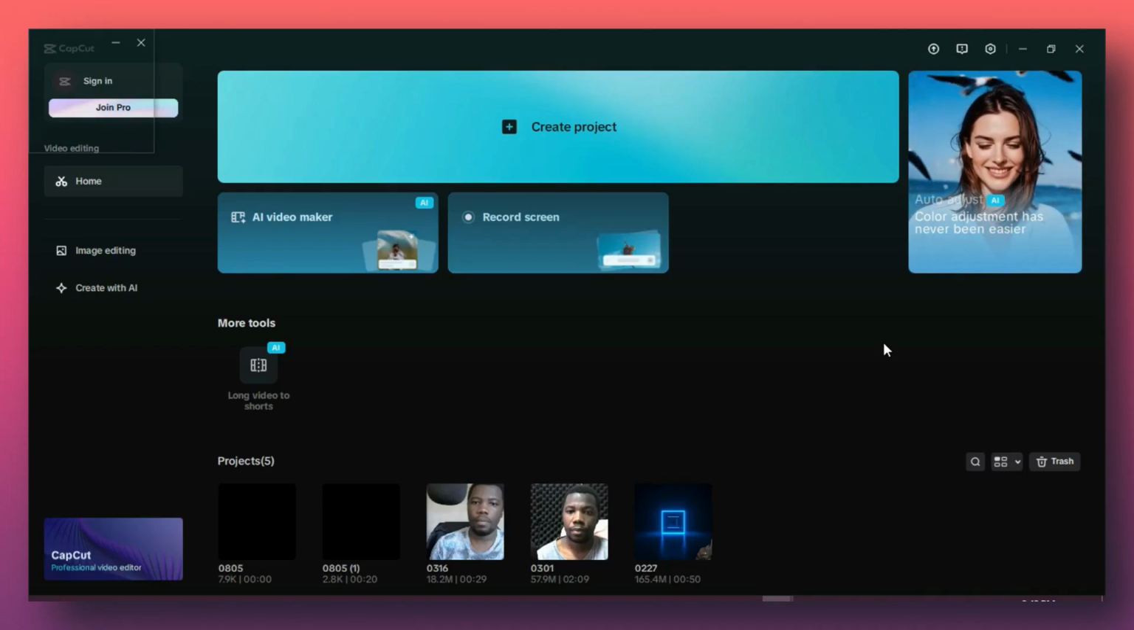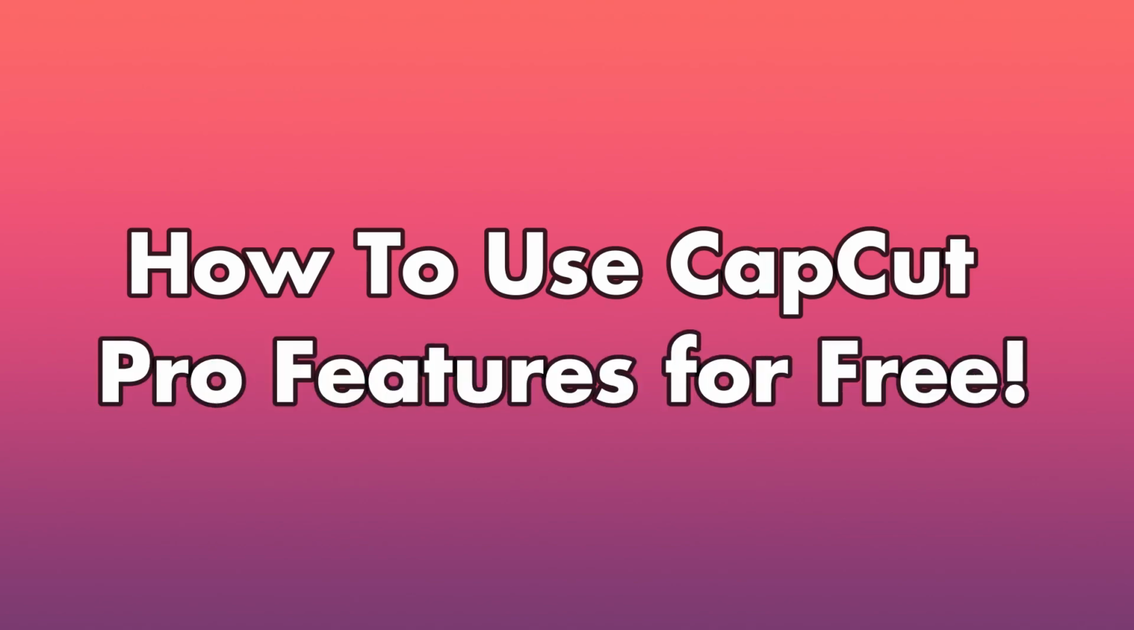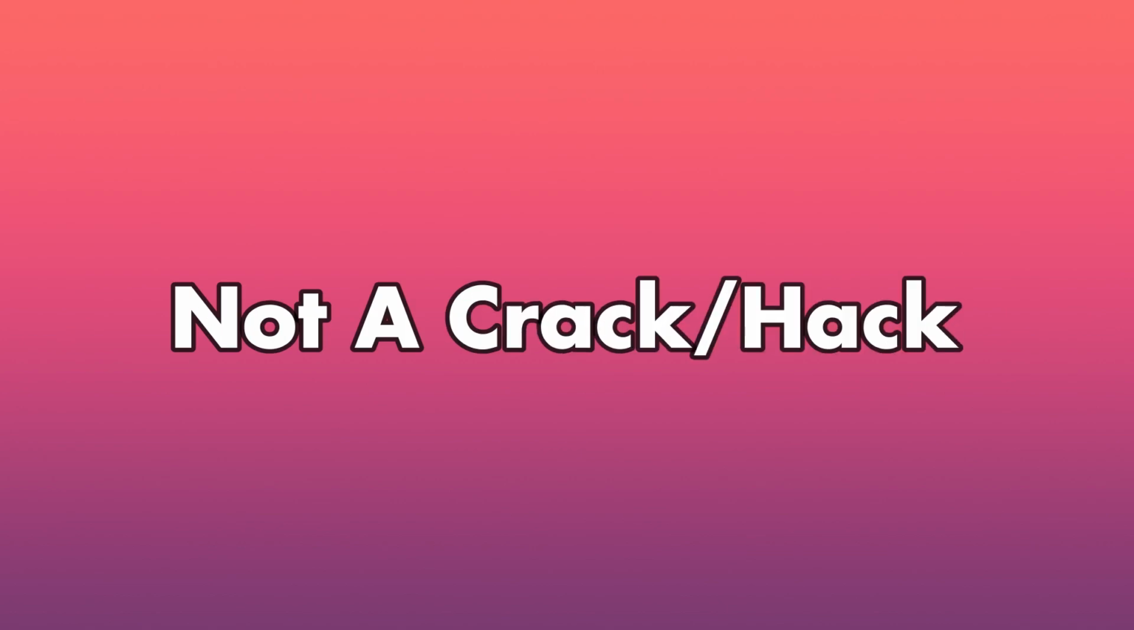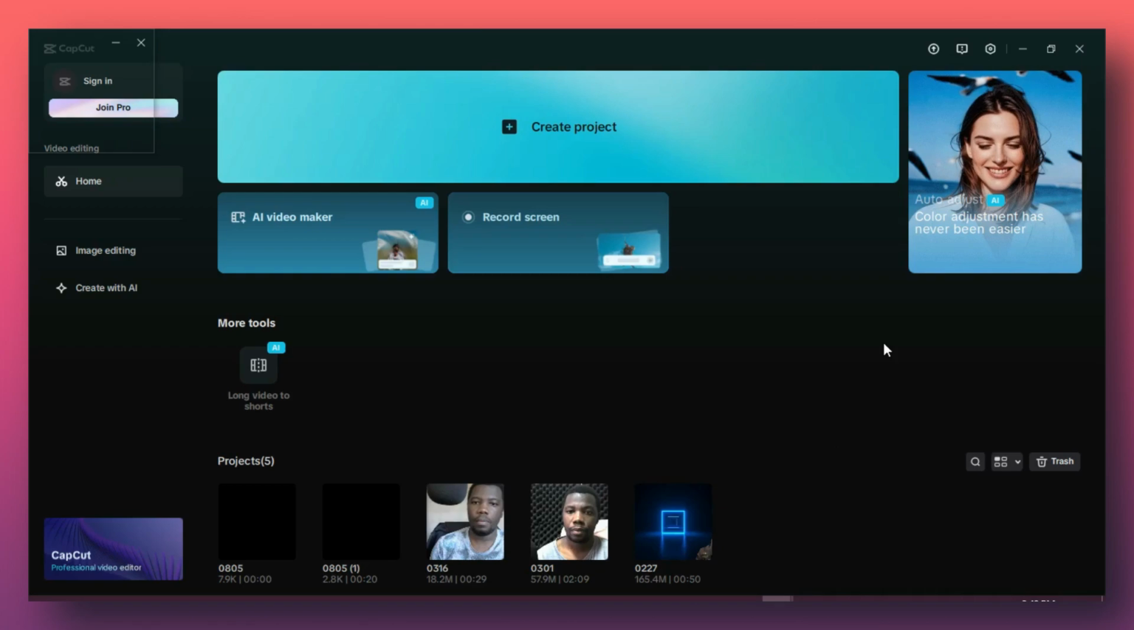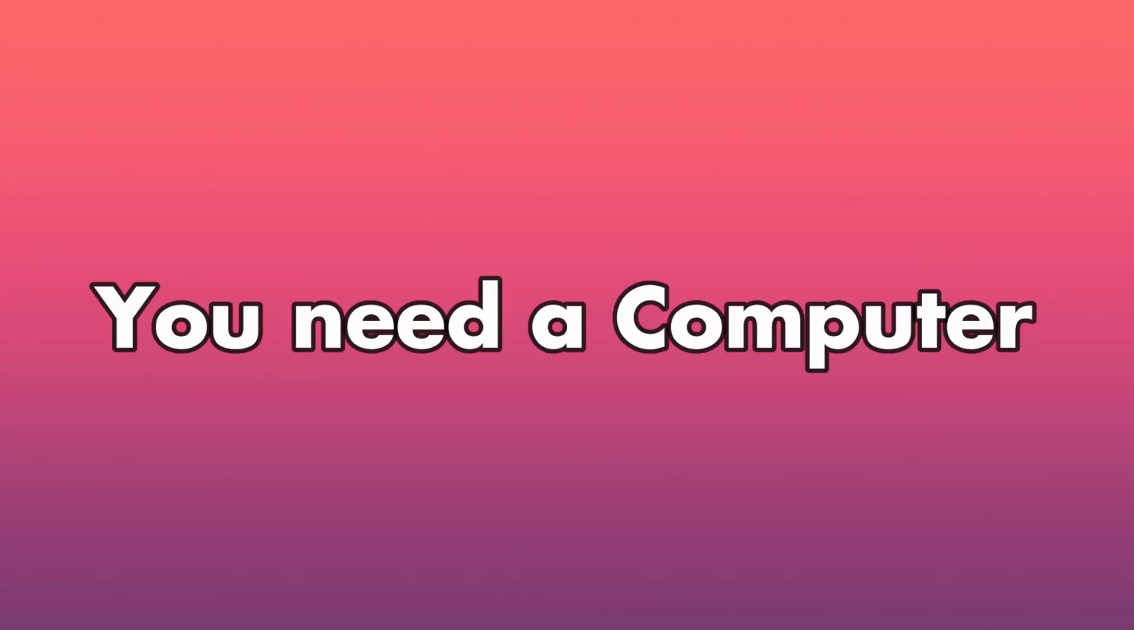In this video, I'm going to show you how you can actually use CapCut Pro features for free. This is not a crack or a hack, and moreover, you don't need to log in in order to do this. So far at this point, this can only be done on a PC.